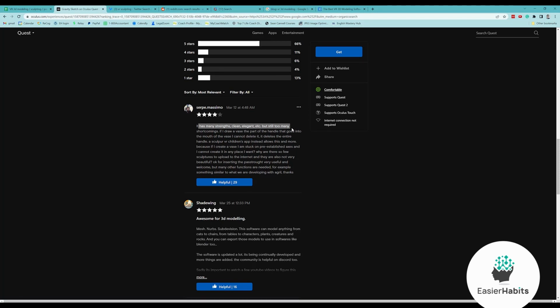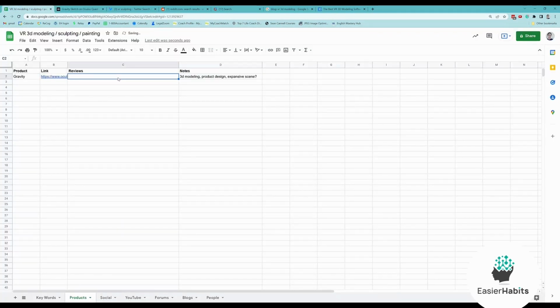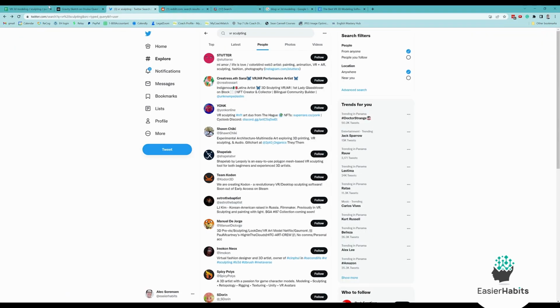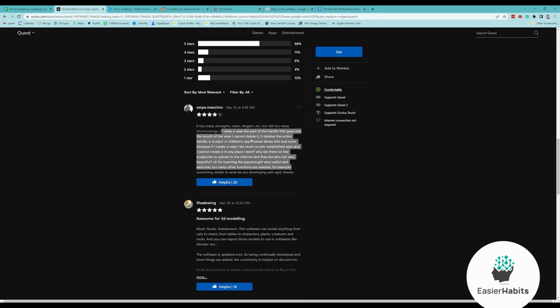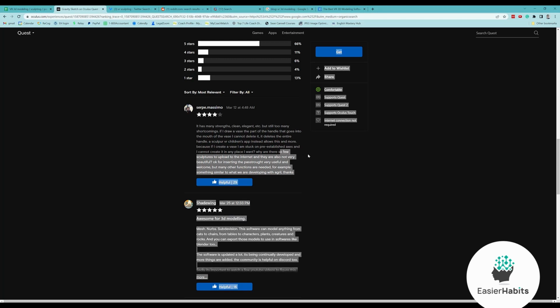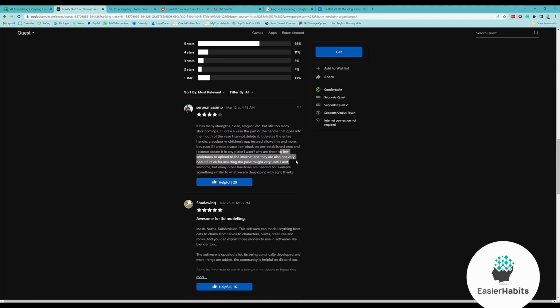Let's see, many strengths, clean, elegant, but still too many shortcomings. If I draw a part of the vase, it deletes the handle. VR children's app instead allows this more and more. That's a little bit difficult to get at what he's saying, but he's comparing it to children's apps, so it could be simpler, or another feature in there or a specific feature he's asking for. So few sculptures to upload to the internet, and also they're not very beautiful. I think those are examples.